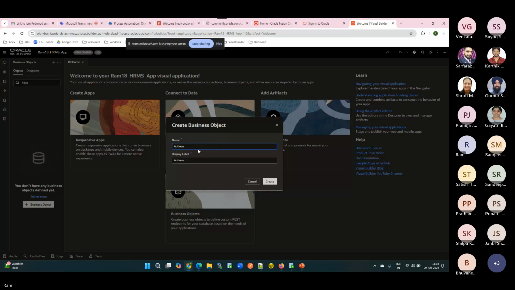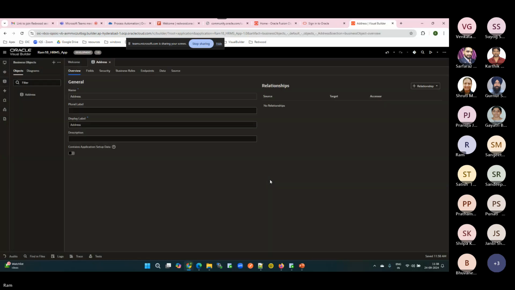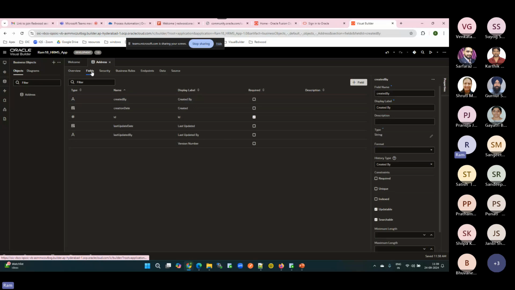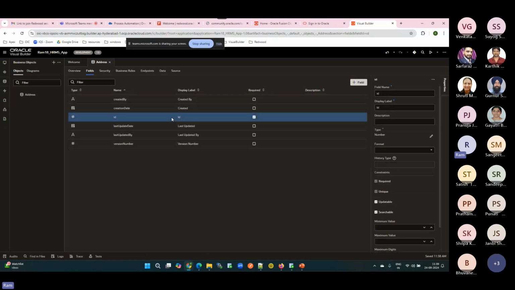Okay, so this is the name of the business object, and then this is the display label. Simply, I have created a business object over here. Now if I go to fields, you can see by default you will have a column called ID. Any business object you create will have an ID column by default, which is the primary key for that business object.